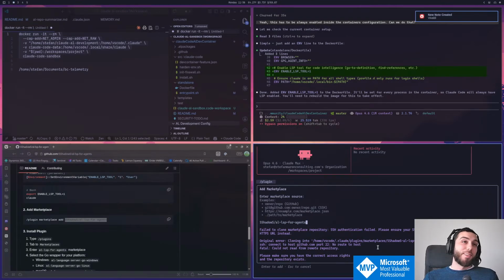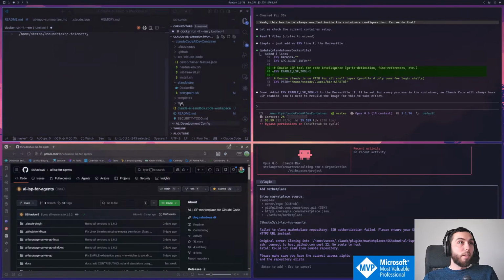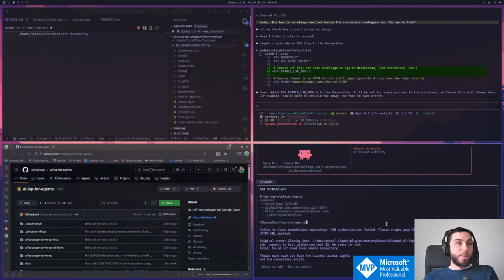We locked out GitHub completely, but it will be cloned into here. Okay, so I have to do this outside of the container basically in order to enable this. Okay, the environment variable is set. Okay, we're locking ourselves out.